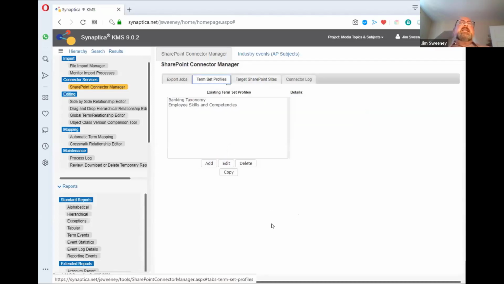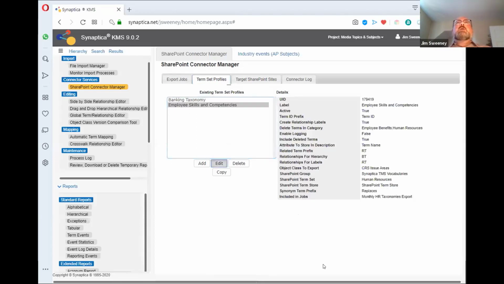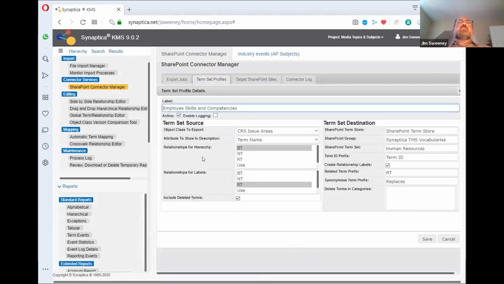We would next set up a list of what we call profiles, and within any profile we specify what information, what levels, what relationships, what labels we want to move into the environment. Now initially this is going to be done to create an instance within the term store.